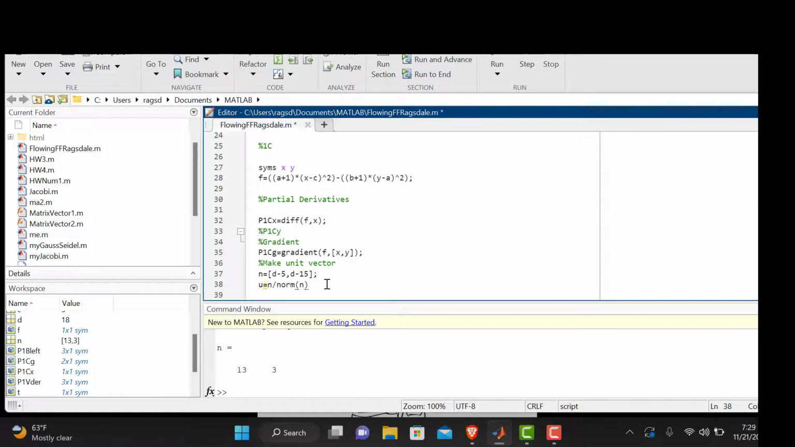And we can see what u is. Let's go ahead and control save. Again, output to the command window. And we get some ugly numbers, but that's fine.